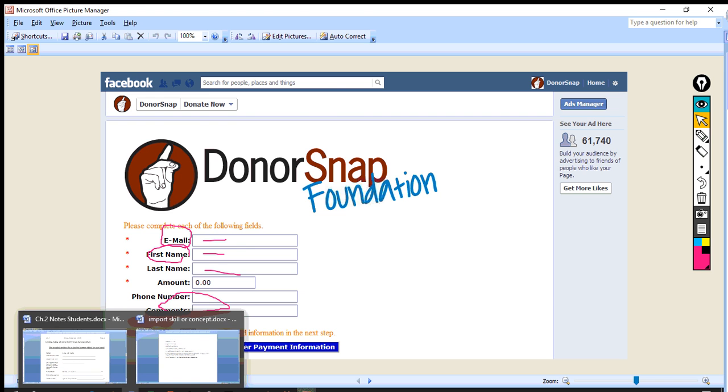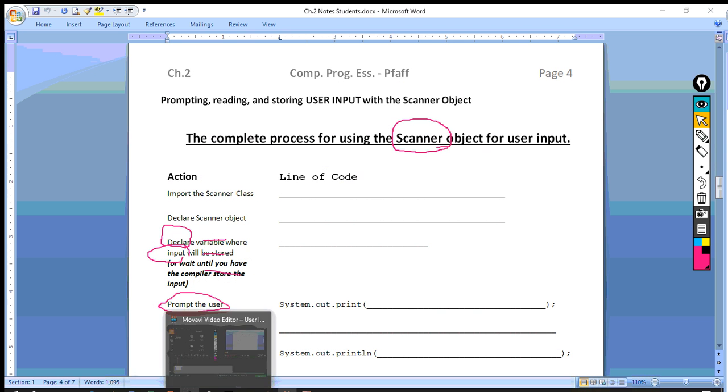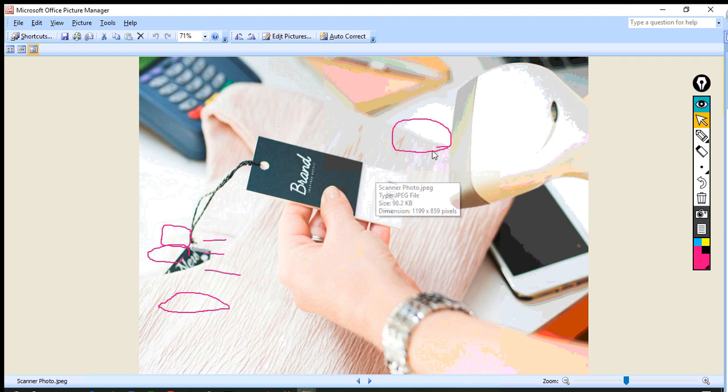The other thing is that in order to do this, we're going to have to import what's called the Scanner class. So we're going to be using the term scanner. Now oftentimes in Java, words are used that we are already familiar with before we even take this class. So when you think of scanner, what do you think of? I think most people would think of something maybe at a grocery store like this.